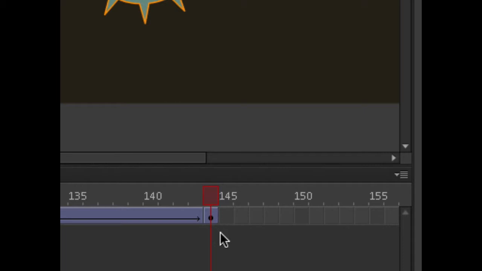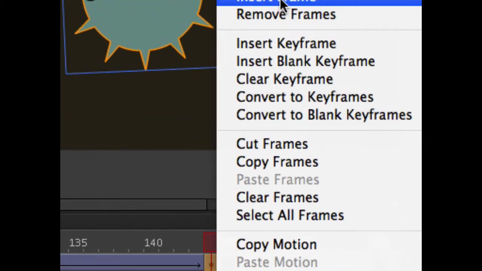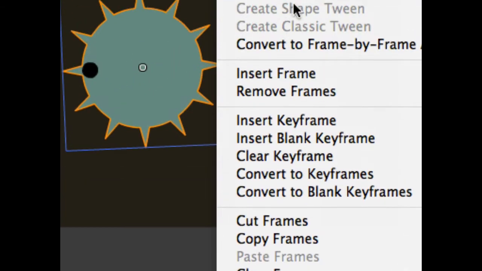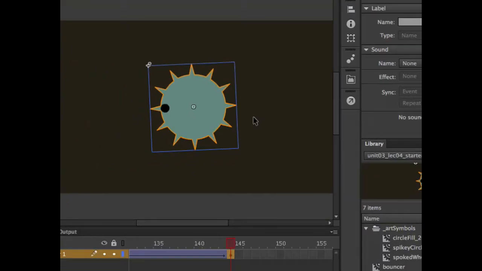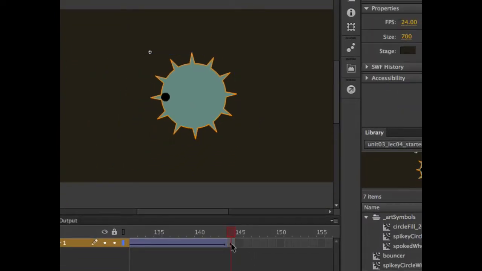It's not hurting anybody like this since this is the end of the timeline, but just to be tidy, come in here and remove that tween. Come on, let me see that. There we go. So we've removed that tween. We're going to zoom back out here. Okay. We're not quite done yet.